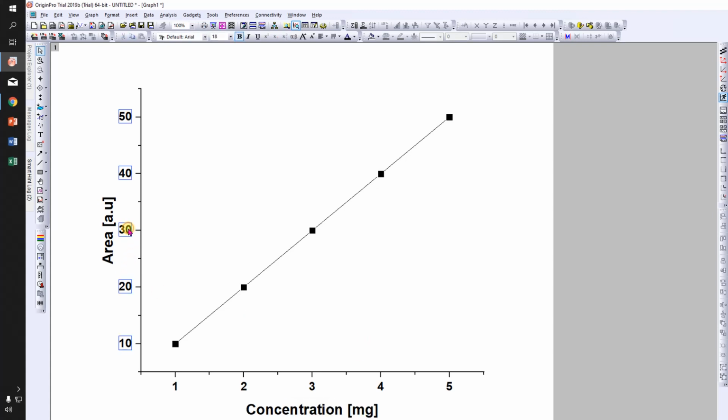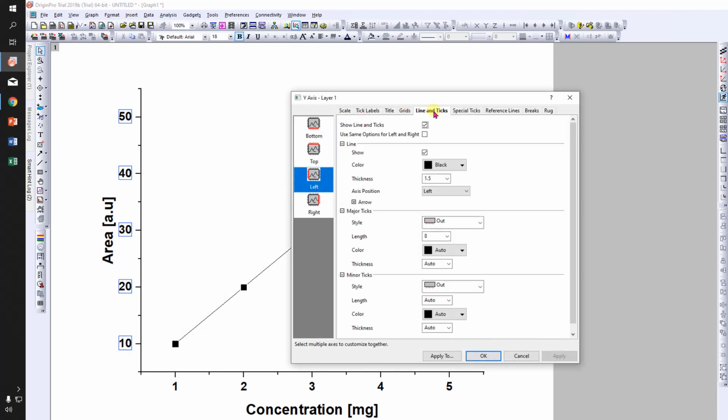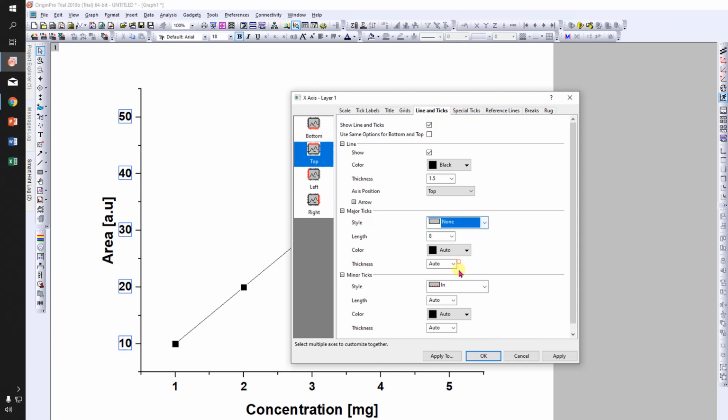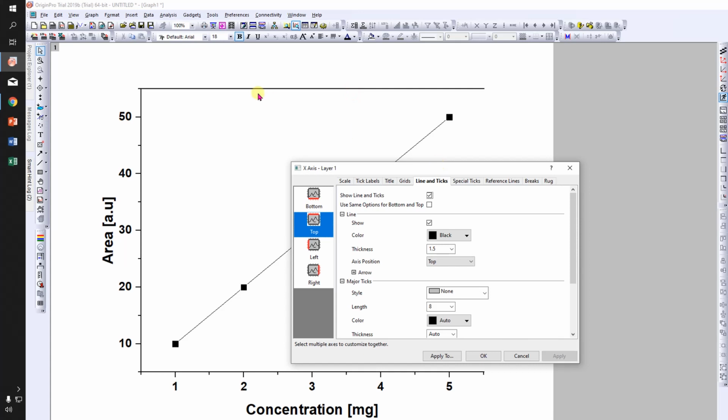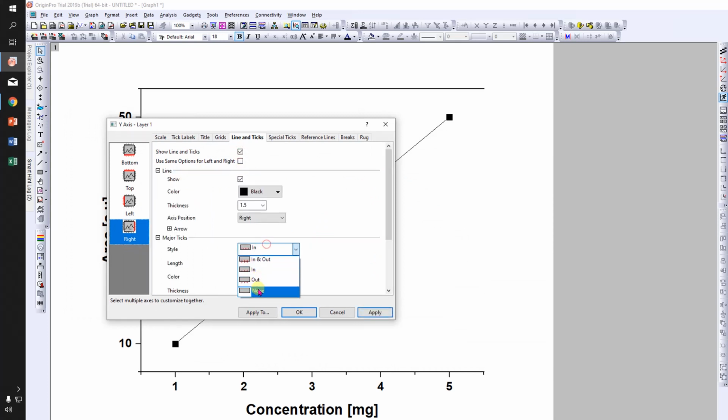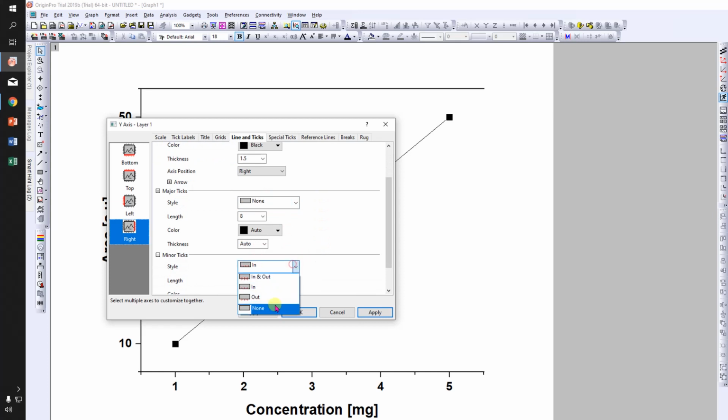Now click on this one axis and go to properties, and in the properties you have to click on tick line and ticks. Then here you will see that at the upper side there is no line, so click on top, click on show line and tick, and select here none, also select here none, and apply. Now you see that the line has appeared here. Now we will do the same thing for the right line. We click on show line and tick, then click on none, scroll down, click on none, and then say apply.